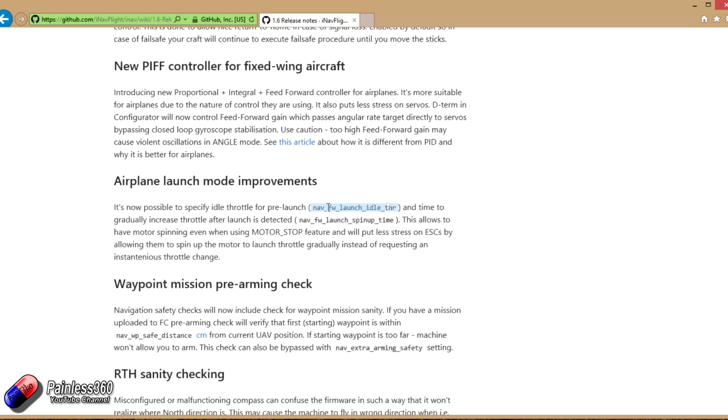However, they've made some changes now. So now you can specify an idle throttle for pre-launch. So rather than the prop spinning up from completely still, it can be ticking away and then it'll ramp up. And you can also pick how long that ramp up time is as well. It even allows you to have the motor spinning even if you've got the motor stop feature turned on.